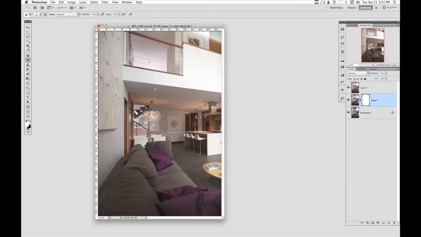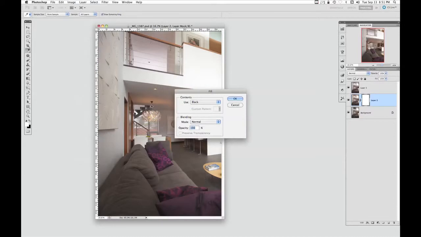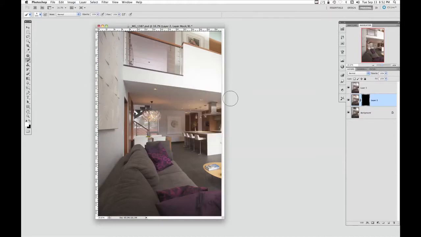Go to the foreground background colors and set the background color to black. Of course, this color can be set to your preference. I prefer black. Go to Edit and click on Fill. Click OK. The masking layer now fills with black and your top layer is hidden.